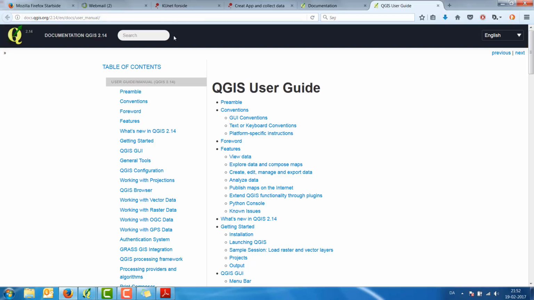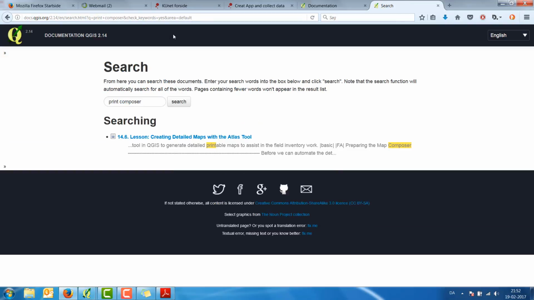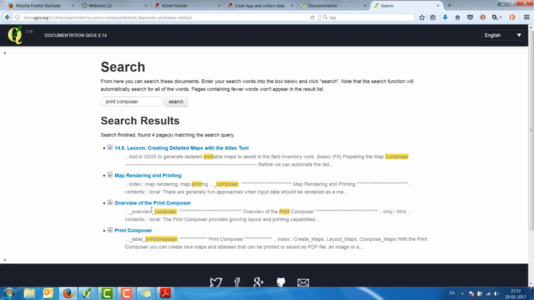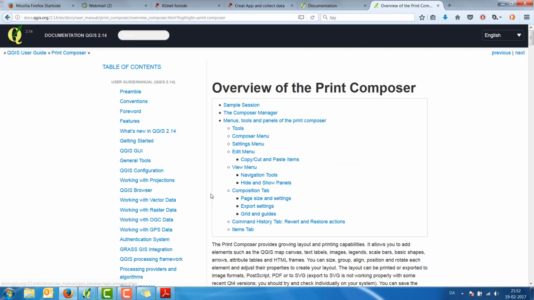If I wanted to know more about print composers, simply search. And I want to find the overview of the print composer, and you can find out more here.